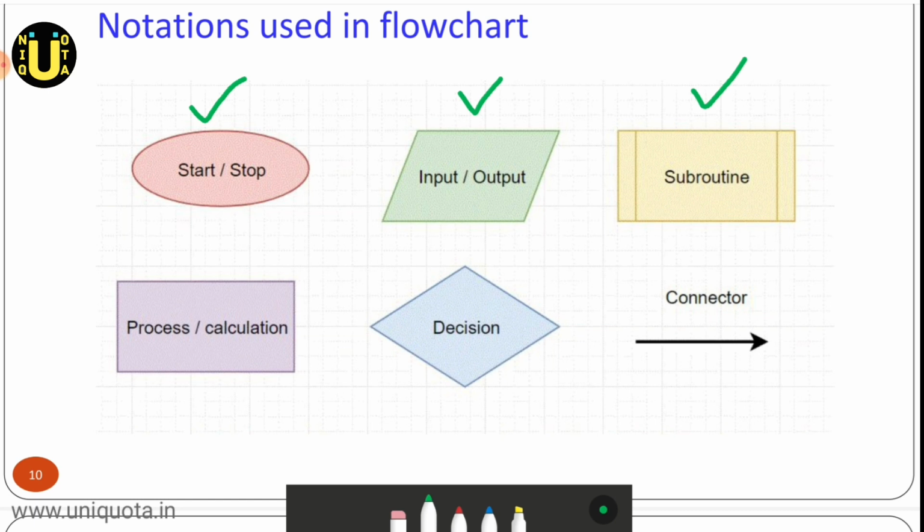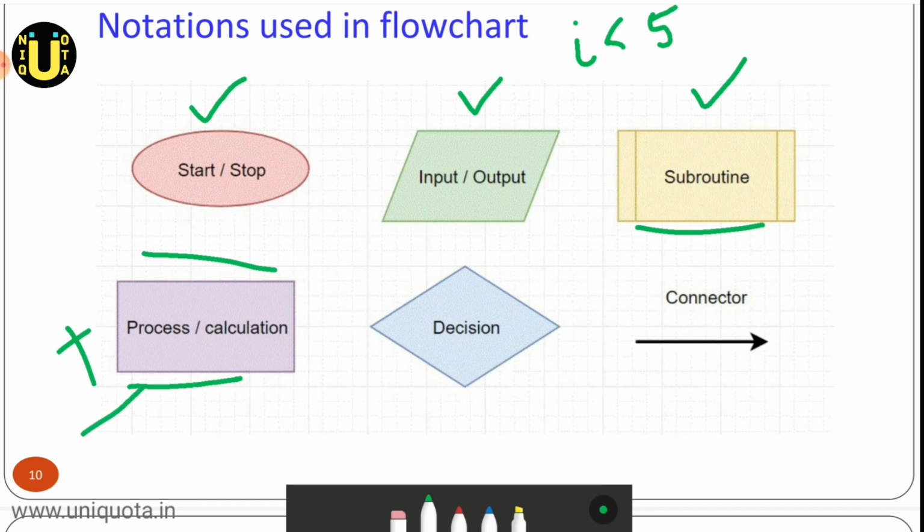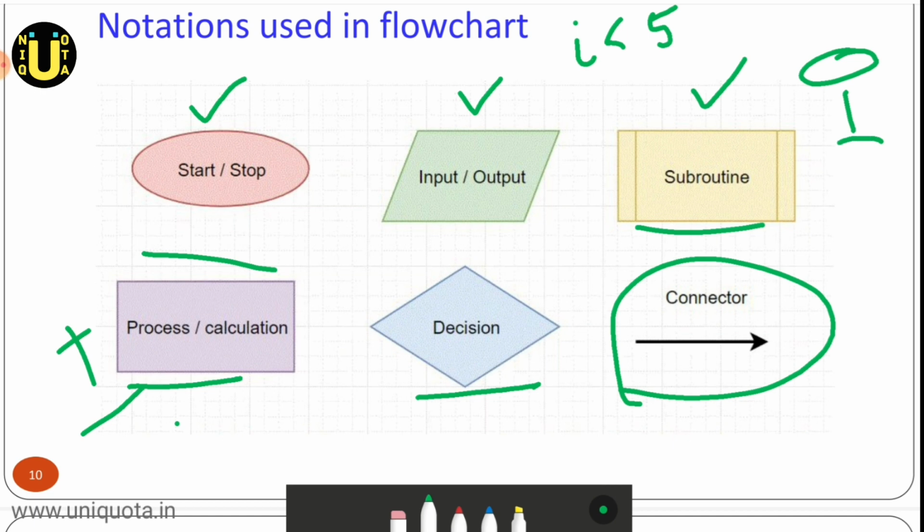Subroutines mean while loops. If you want to carry out a process until some condition, for example until i is less than 5, you should print hello world, like that. That's called a subroutine. Until some given condition is met, that program should run. Okay, just remember that. Then process or calculation, the sum or subtraction, like that. Any process going on, like if a string is getting split, the process is like this and the decision is like this. Connectors, arrow keys: if you use start here and stop here, this arrow is a connector. So I hope you have understood the notations.